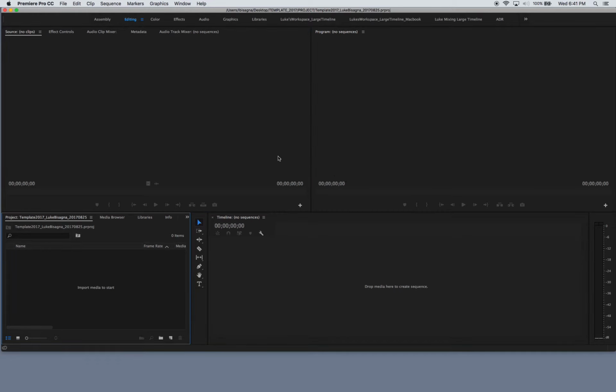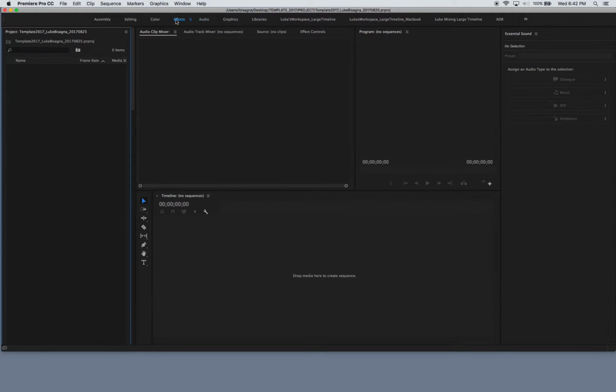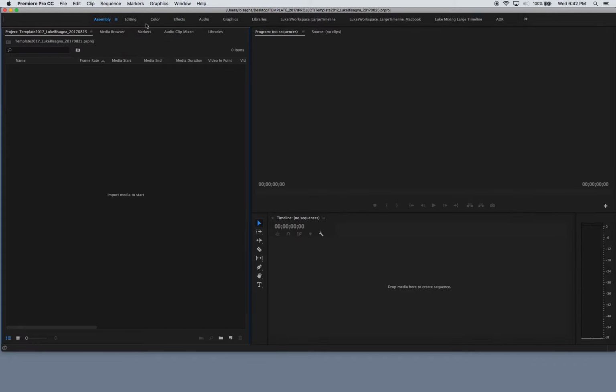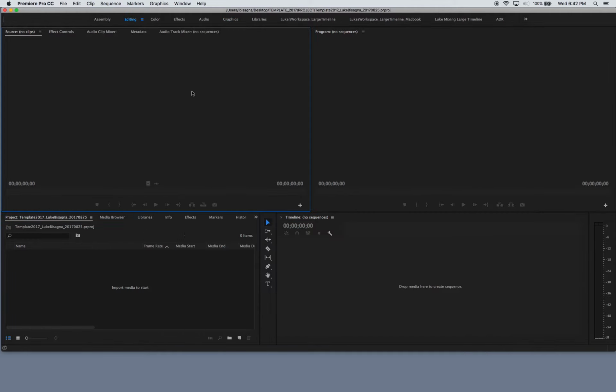And bam, we have a project. All right. Now, just a really quick tour of the interface here. First of all, you have different ways you can view Premiere. We're going to stick with the standardized editing workspace here. Across the top, you have various workspaces you can use for different applications if you're doing effects, assembly, audio, graphics, and so on. We're going to stick with editing. It's the most common one, and that way when we're referring to specific areas, we're all on the same page.